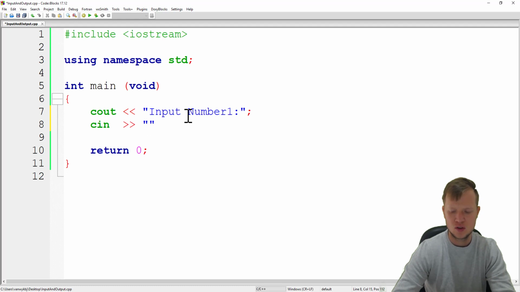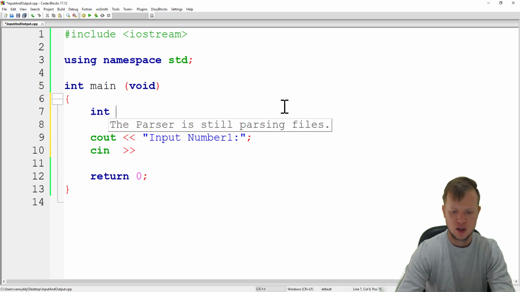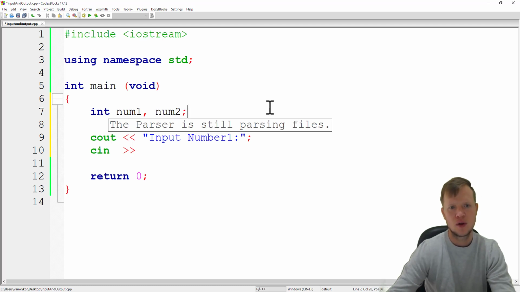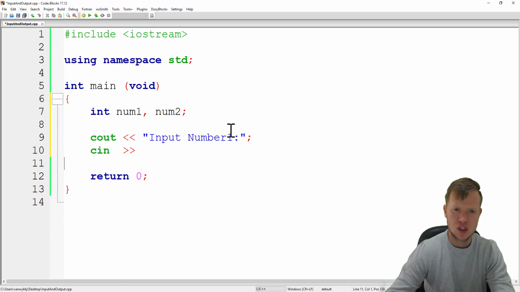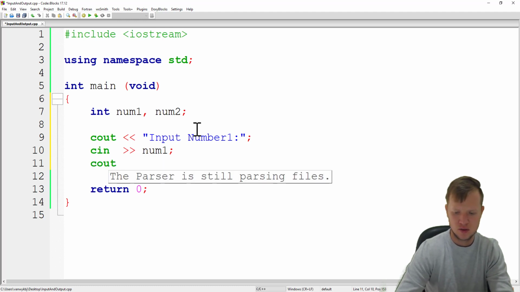And then we need to go and store this input that we want to receive into a variable. So we need to go and create a variable. So we will create int num1 and int num2. And we will get two inputs from the user. We will add them together and display the answer. So we say cin and we get the input from the user. As easy as that. Then we continue and we ask for another input.